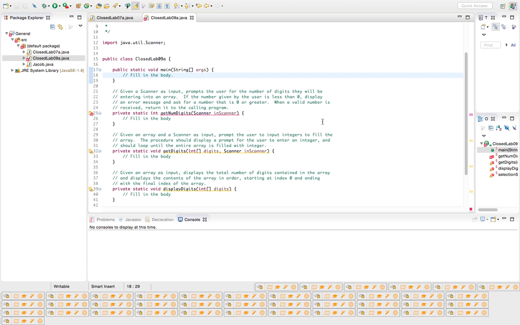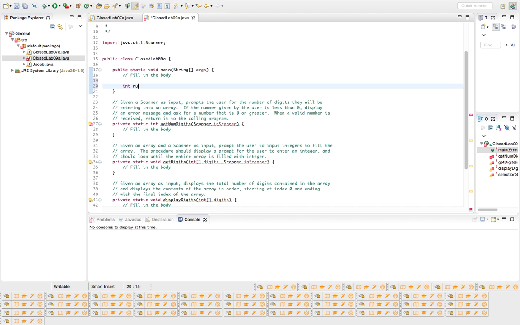Now, since the return type of getNumDigits is int, that's probably a hint to go ahead and do something like this. Now, the formal parameter or the input that the getNumDigits method takes is a scanner. This gives us another hint that since this is a scanner, the scanner must be used within this method to take the input from the user. So we'll go ahead and define a scanner here. Let's call it keyboard.